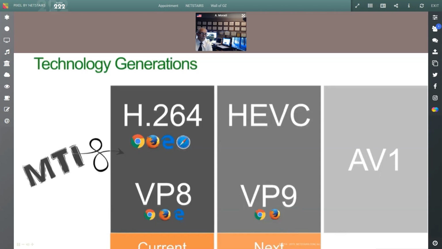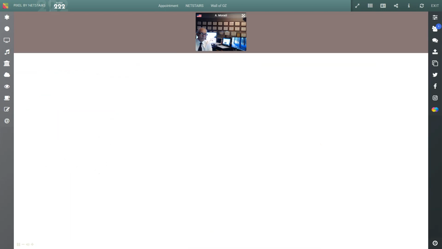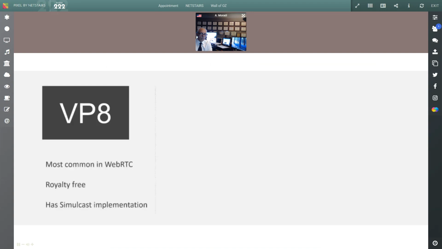Let's look at these codecs and what makes them different from one another. VP8 is the most common video codec in WebRTC today. Most of the applications out there will use VP8. The reason for that is it was there first, and it is royalty free. You don't need to pay for patents when you use VP8 and process VP8 bit streams.